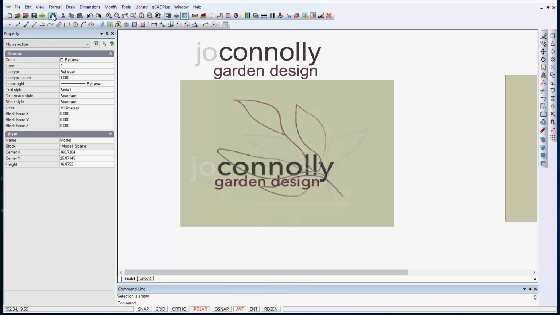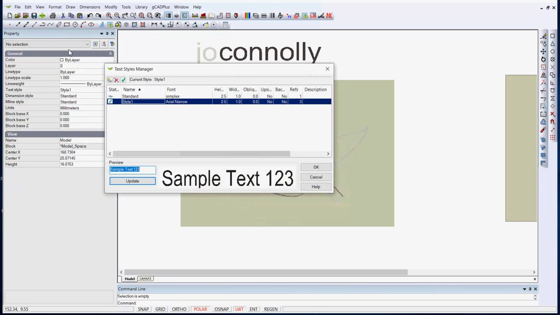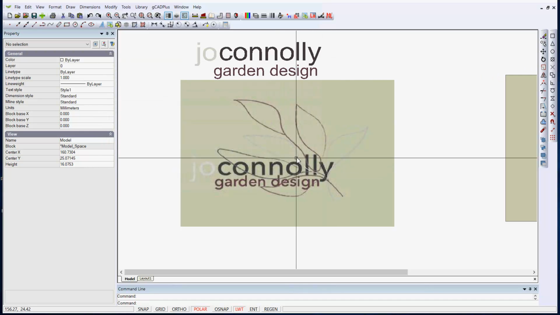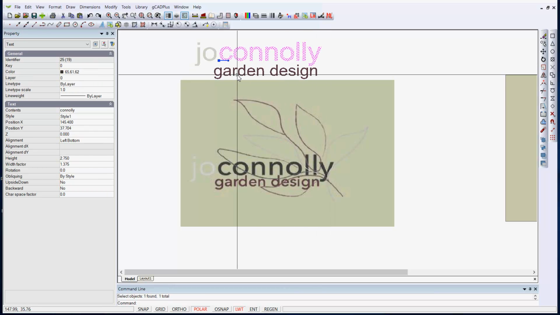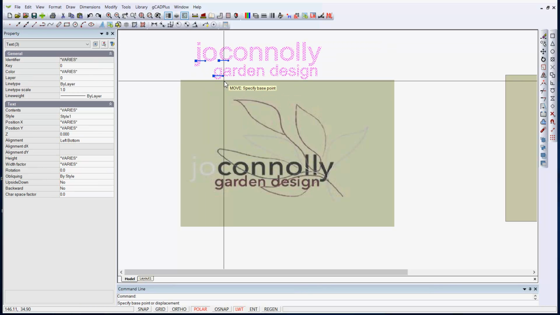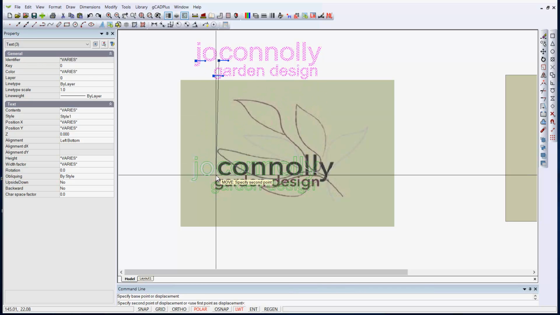Well, I've now used the format text styles command and set up a new style, style 1, Arial narrow. It's a good idea to make the name of the style the same as the font name, and we'll go OK. Now it's not a perfect match for the font that was used in the original design, but it's reasonably close. And what I did, I'll move them down, and I think you'll find that we can overlay reasonably well.